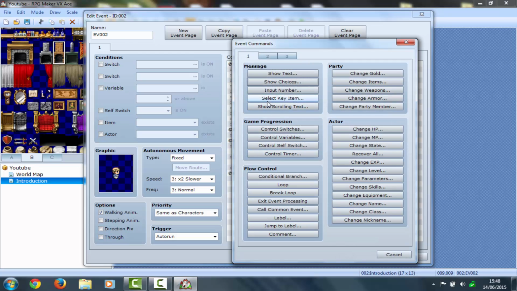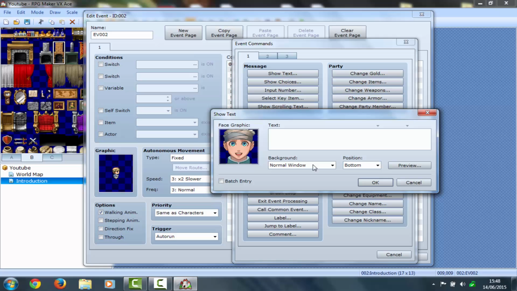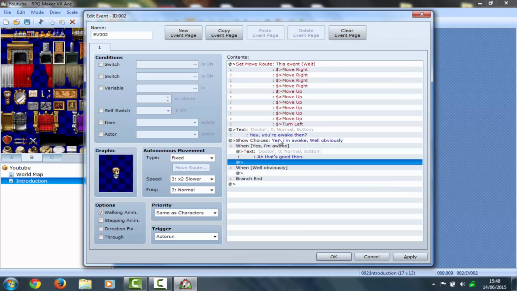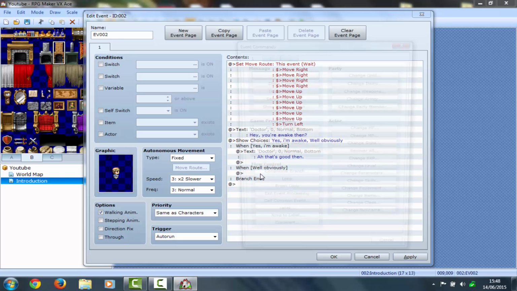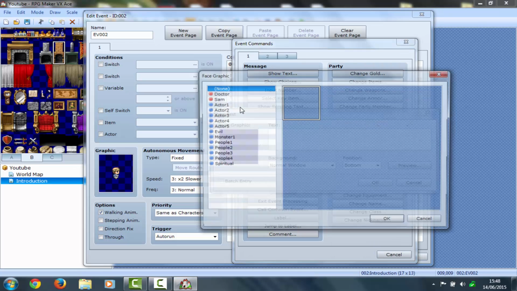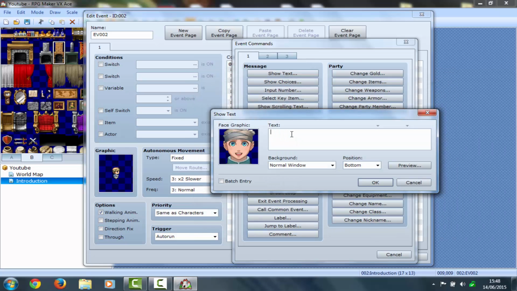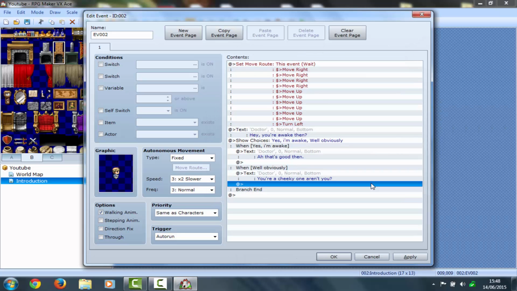So let's say if you put I'm awake, we're going to make the doctor say, "That's good then." I'm just being really bland with this. So if you pick that, then he will say, "That's good then." And then if you pick "Well, obviously," and be really cheeky, you can make him say something else, like, "Well, you're a cheeky one, aren't you?" So then you have two different outcomes.